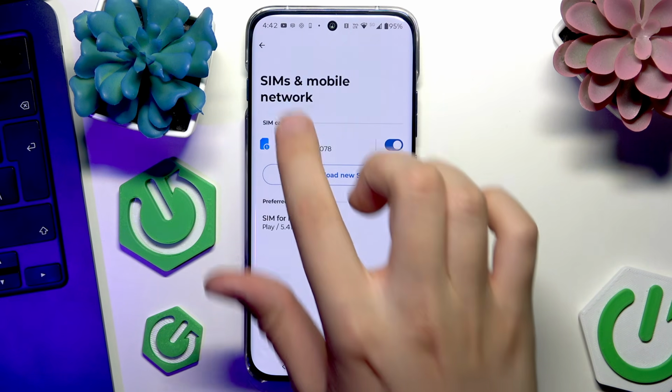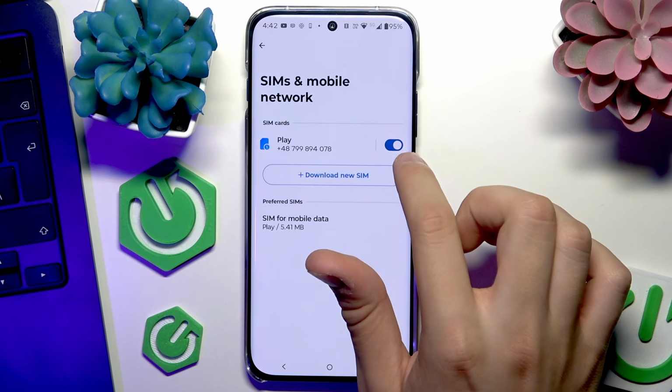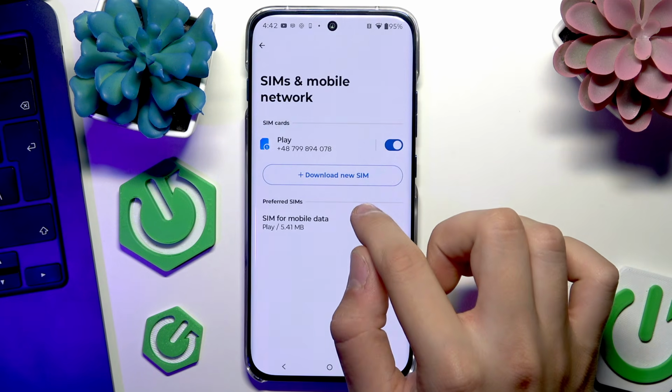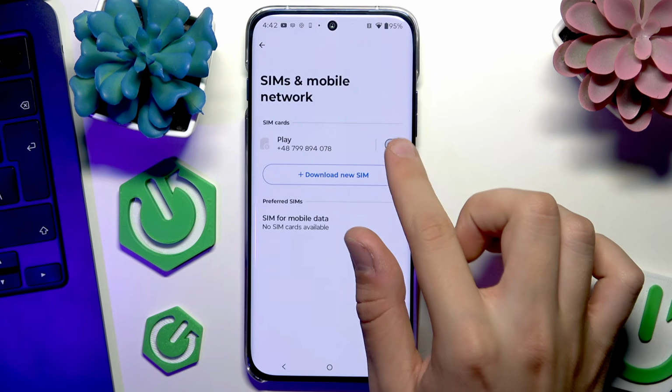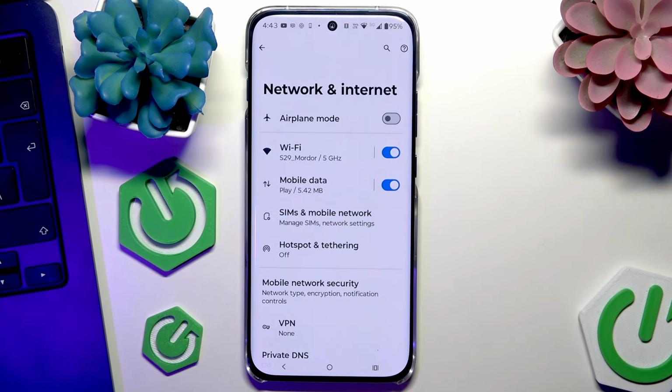Here, now as you can see, SIMs and mobile network, SIM cards. You need to make sure that this tick right here is enabled, because as you can see, you can turn it off and turn it on. You need to make sure that your SIM card that you want to use is turned on. If it wasn't, that's nice. You need to enable, and then it will be nice. If it was enabled and you still got no internet or mobile data not working, it's actually bad. We need to go further.